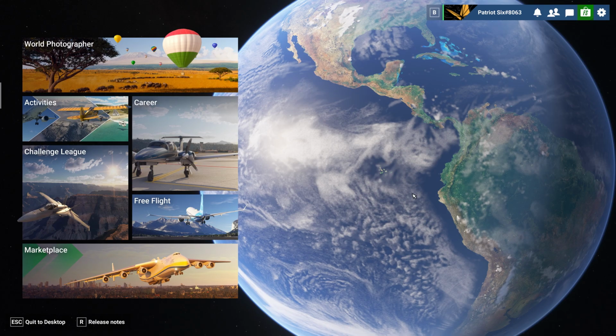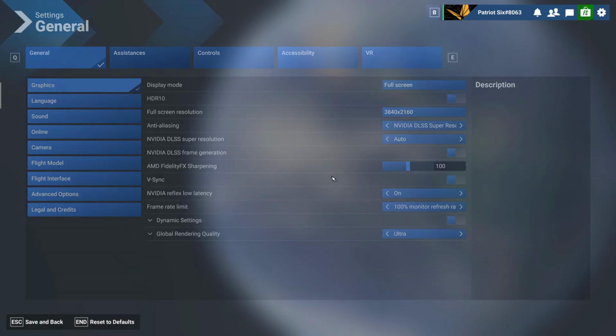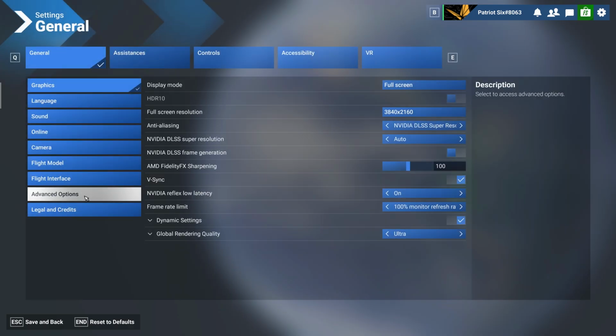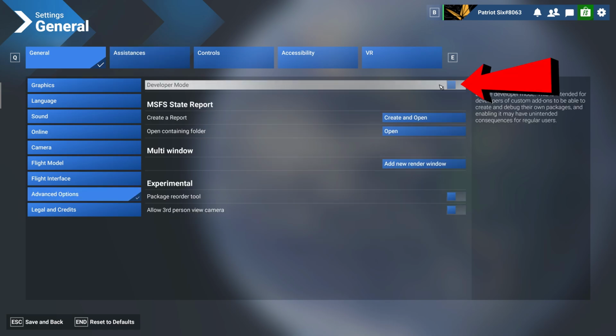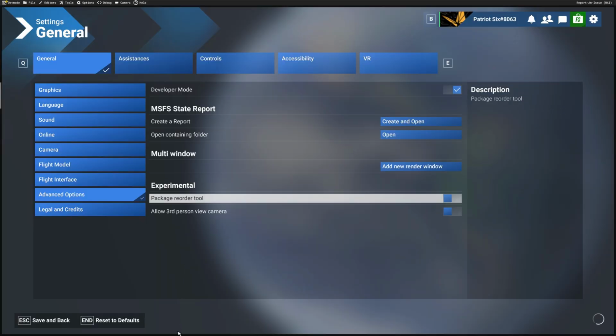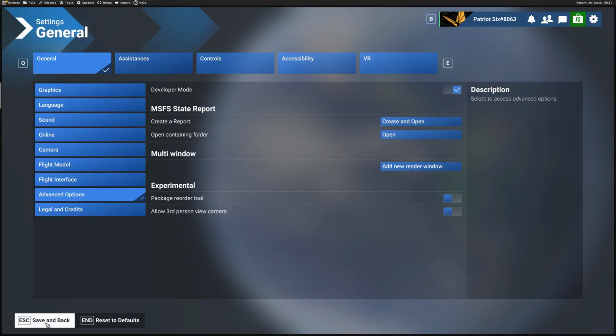Install SDK. Okay, let's get SDK installed and up and running. So the first thing we want to do from MSFS 2024 is go up to the gear icon and select, then drop down to Advanced Options. At the very top you see Developer Mode. We want to tick on Developer Mode, and then we can hit Save and back.